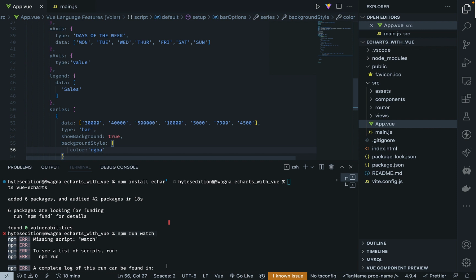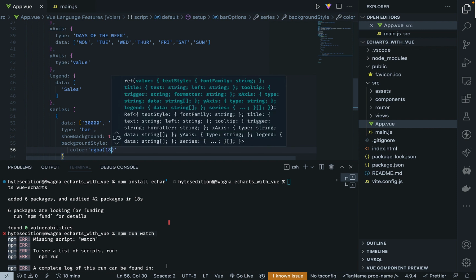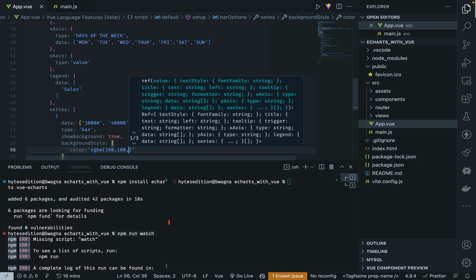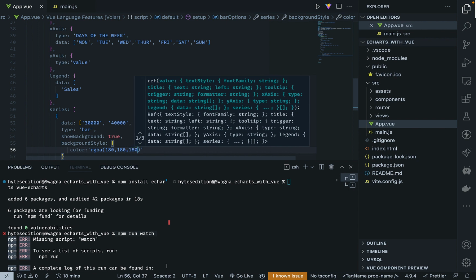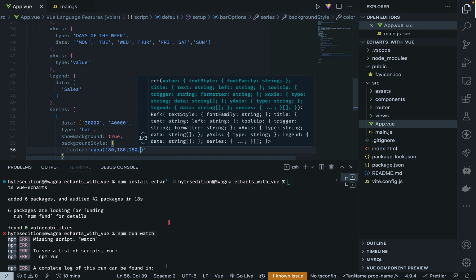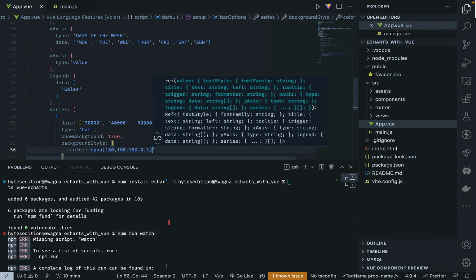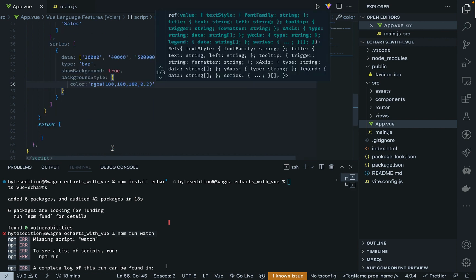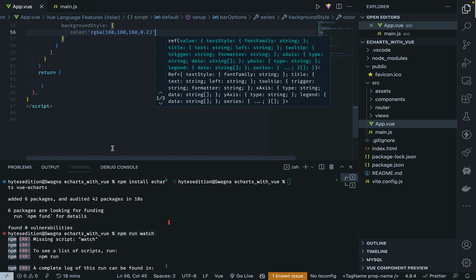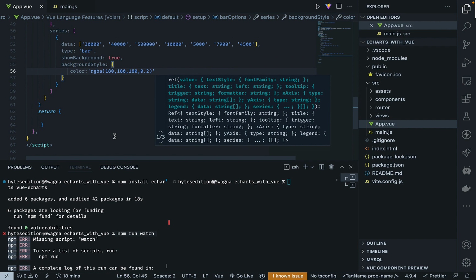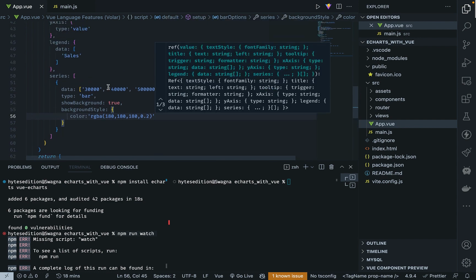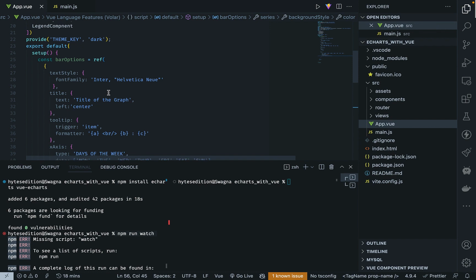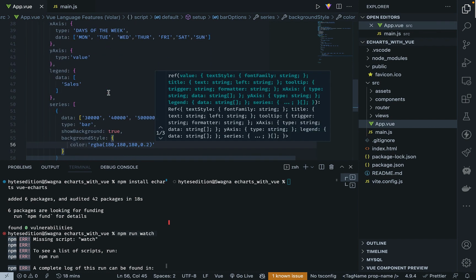Of 180, 180, 180, 0.2, something like that. So after doing all this, I think we are good to go and see if our graph actually displays.